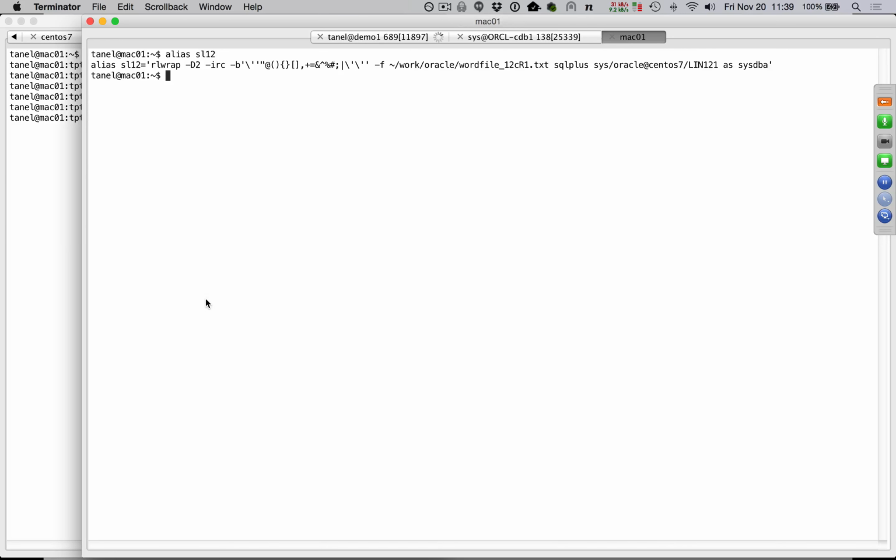You see, I don't like to type too much, but I have aliases for my own databases, so that instead of running SQLPLUS in this raw form, I will actually run RLWRAP and then SQLPLUS. Right, and there are a bunch of options here. I'll show you what some of them mean in a moment.